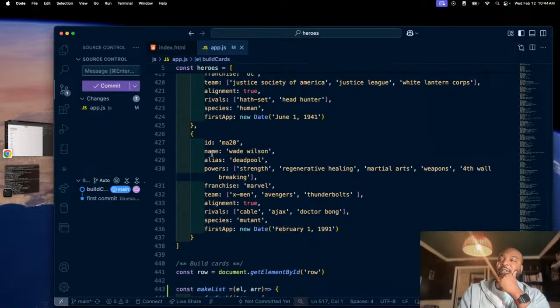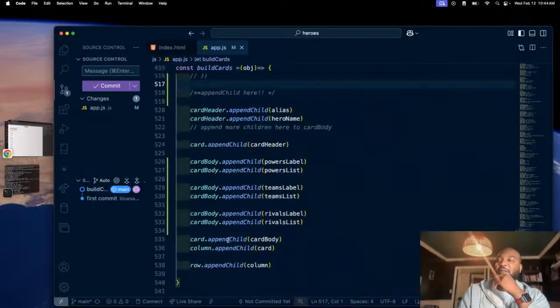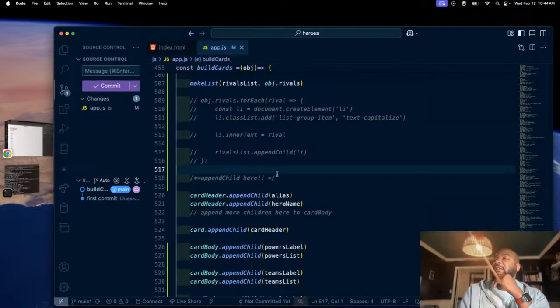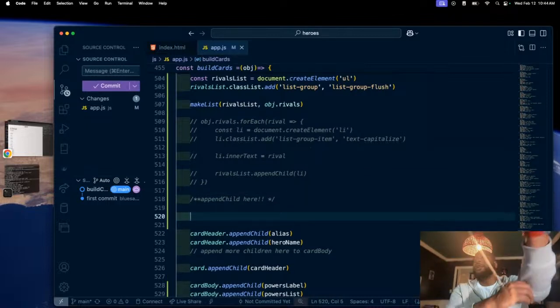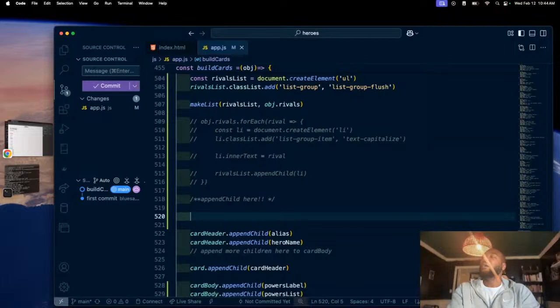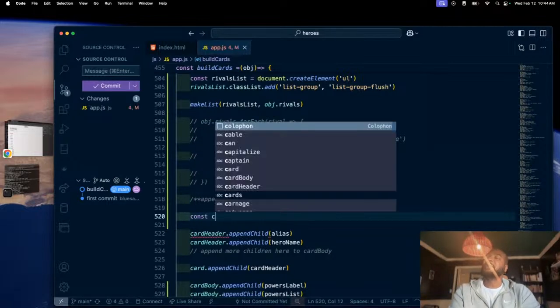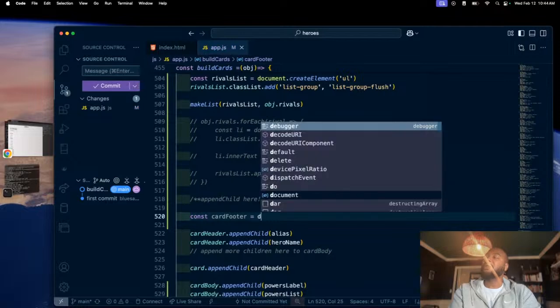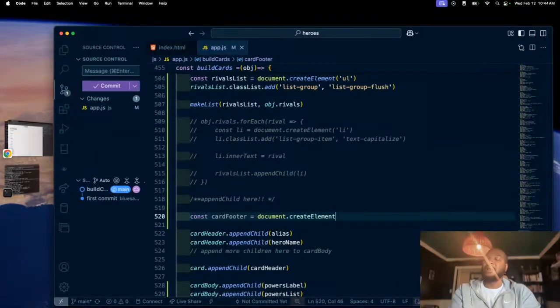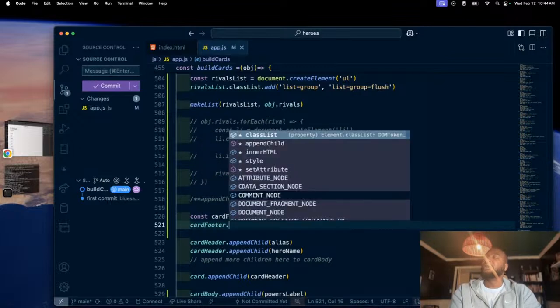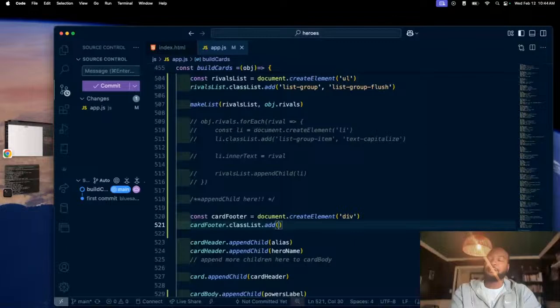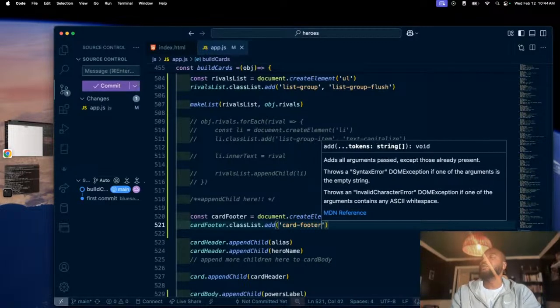I want to list the franchise, list the species, and their first appearance. And so we'll do that right here. This will be the last thing I think we'll do in this video. I'm going to say const card footer is going to get document.create element. This is also going to be a div. Card footer dot class list dot add. It's going to be card dash footer. This is a bootstrap class.